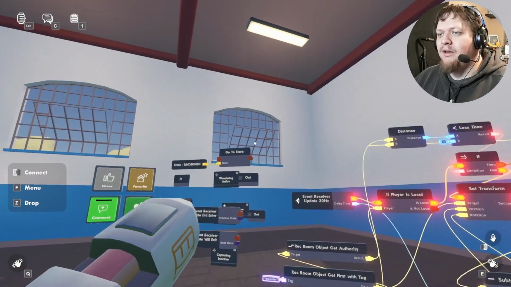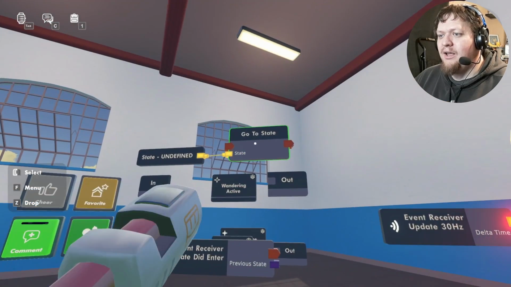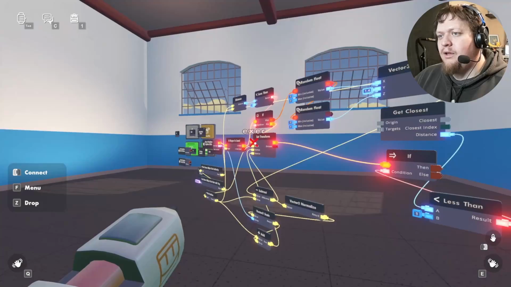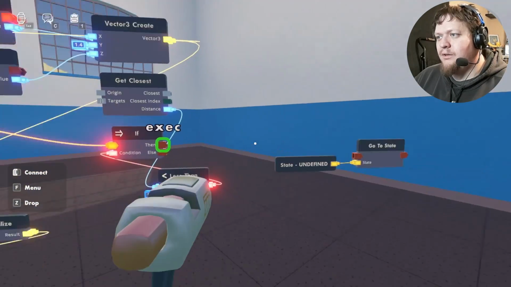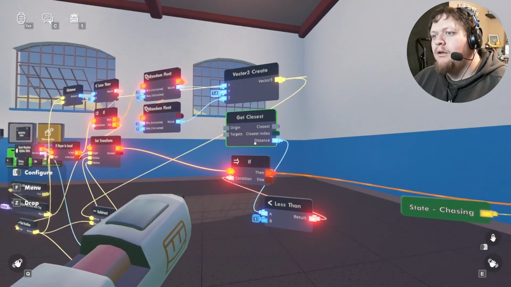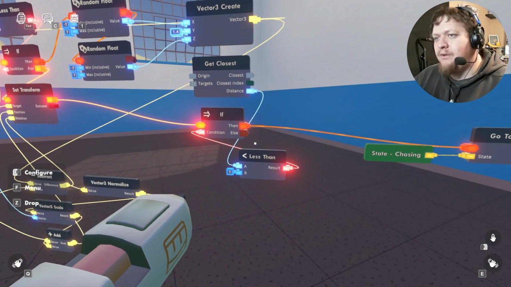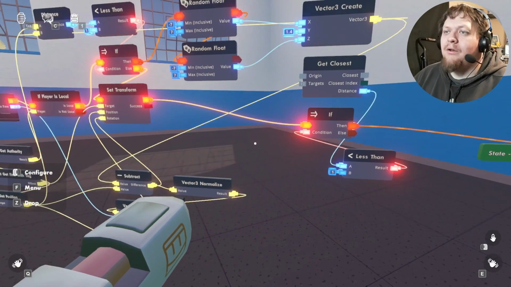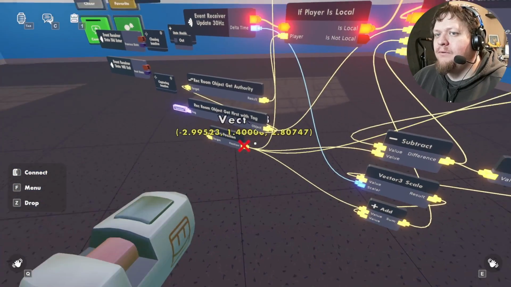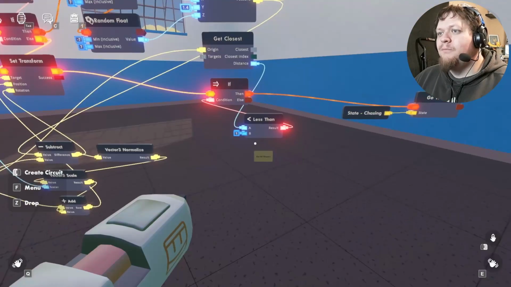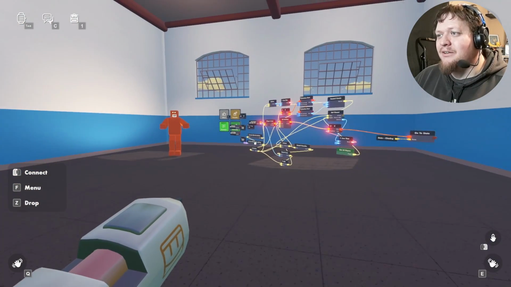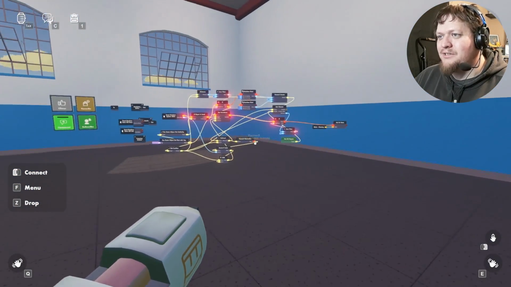Then I want it to change to the chasing state. So I'm going to come over here and get these go to state and state undefined, and we'll bring that over. If this becomes true, then switch to chasing. All right. So that'll get him to switch to chasing. Well, no, hold on. Origin is his position. So the targets would be, I guess you could say, all players.